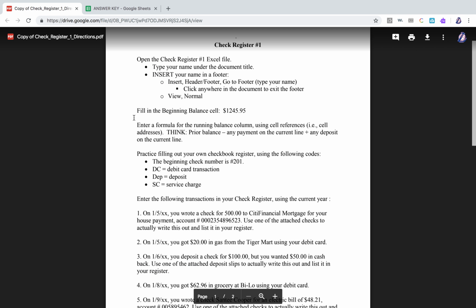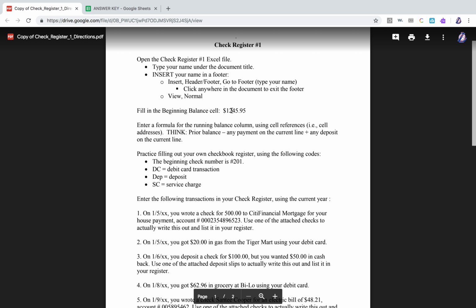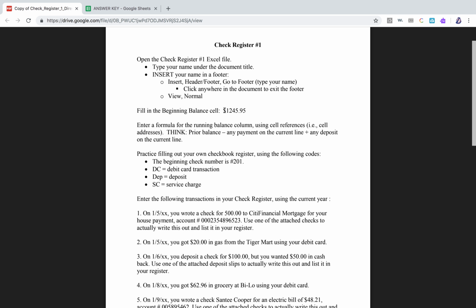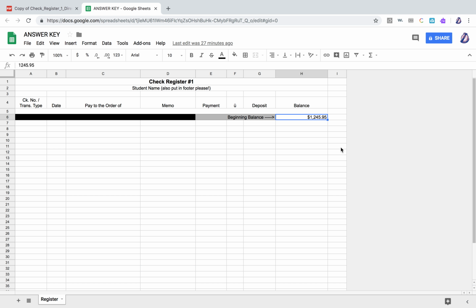On the document, there's a lot of information up here that's not going to apply to us because we're not doing this in Excel, so you don't have to worry about any of this. Where I want you to start is where it says fill in the beginning balance, this line right here. This is how much money we currently have in our checking account, $1,245.95. So go to the spreadsheet and type that number right where I've got it selected, where it says beginning balance.